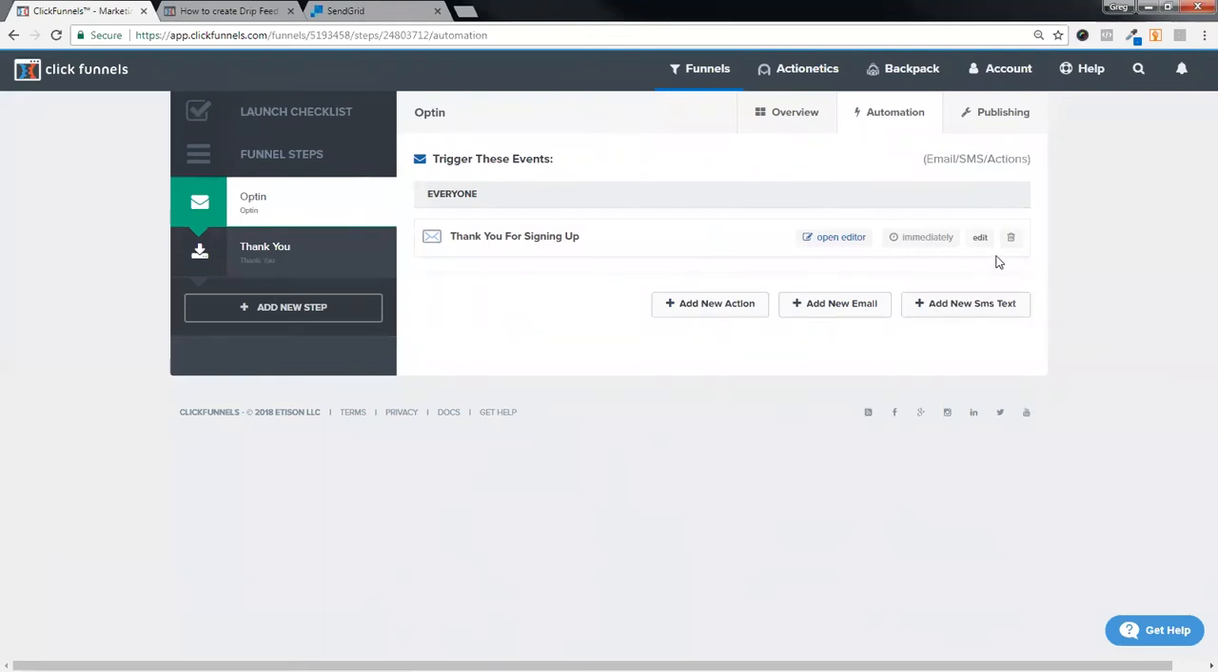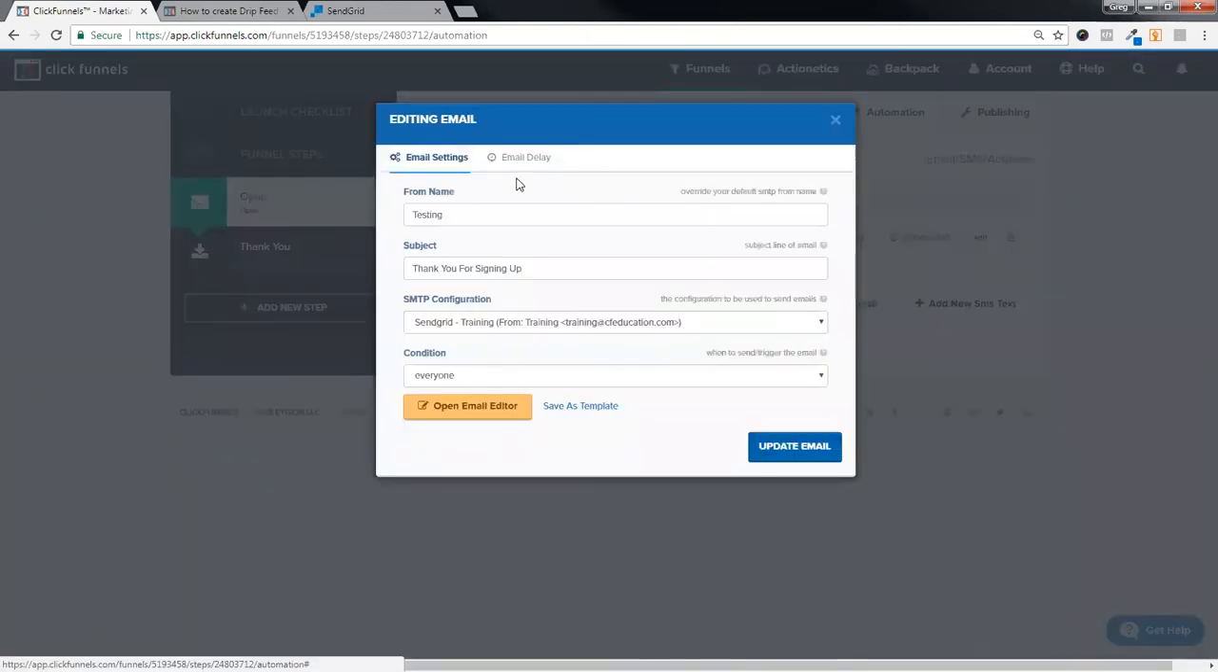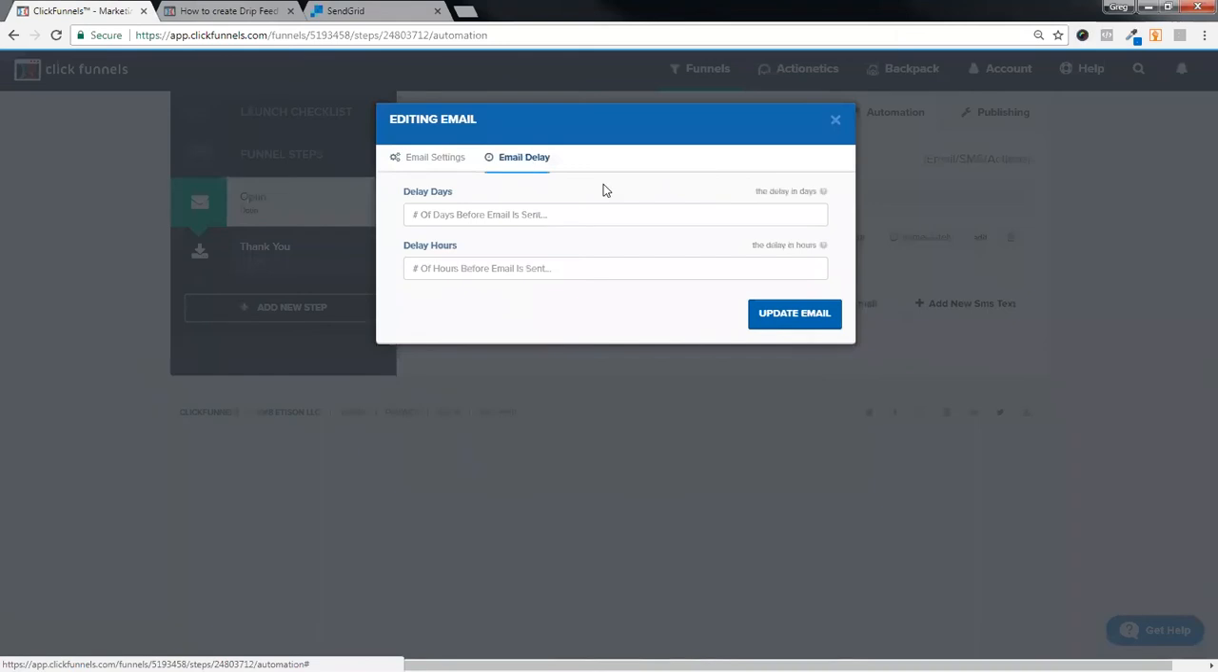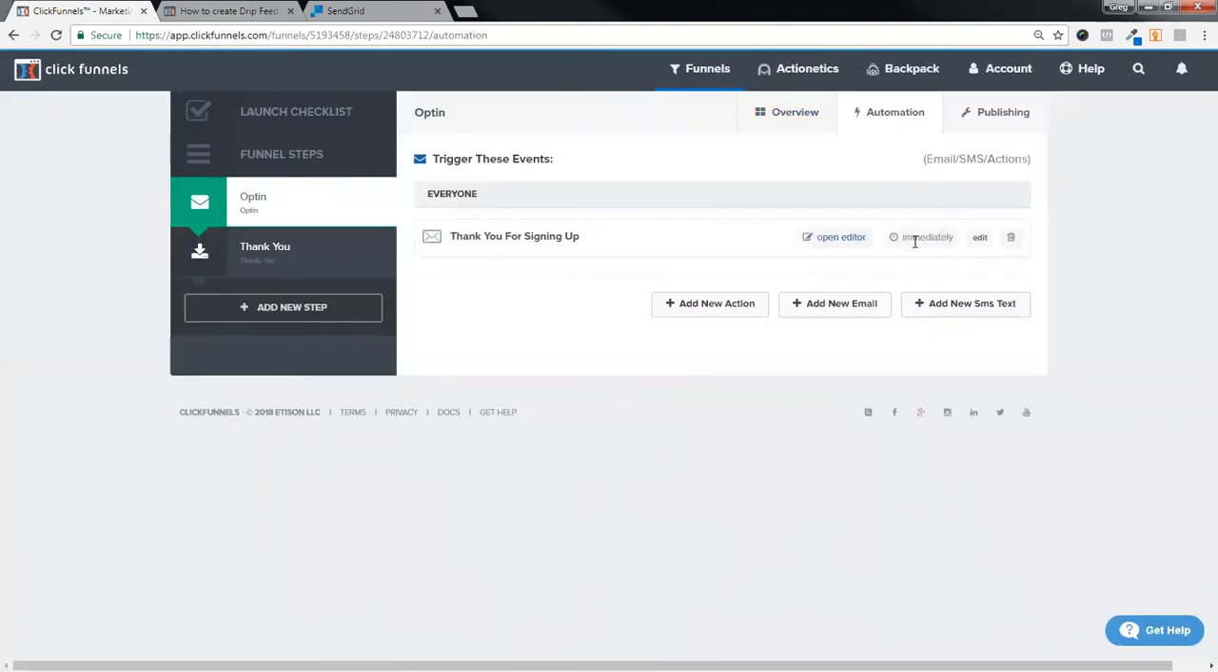Now, you're probably saying, well, I didn't write anything in there. And that's okay, because it just gets it set up here, and we're going to go into Open Editor. Now, I'm going to first click into this Edit button. If you notice, there's also a time delay. If you don't put anything in here, it'll be immediately. So as you see, this is immediately. But if you wanted to, you can delay an hour or 15 minutes, whatever you want that delay to be. But in this case, we want it to be immediately.